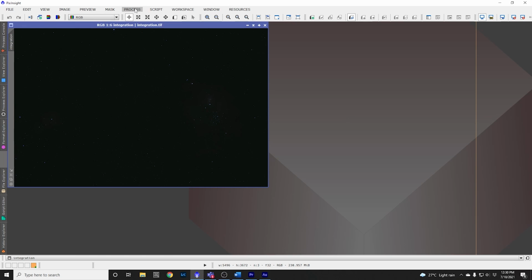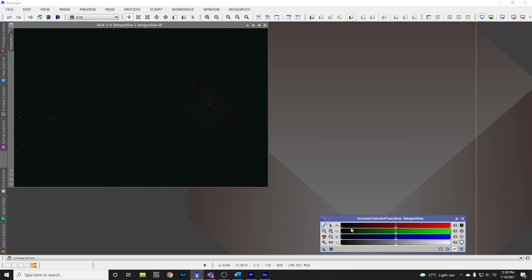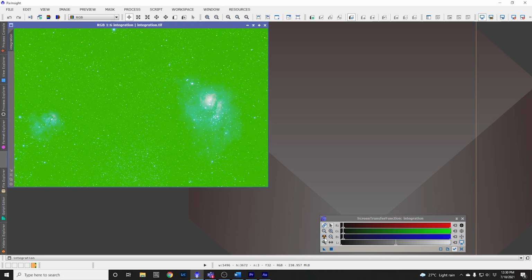All our processes, everything that we're going to do to our images, can be found up here under the Process, All Processes menu. And they're all listed alphabetically. The first process we want is called Screen Transfer Function, and this is what it looks like. I apply it by using the radiation symbol here, which you'll see is called Auto Stretch. All it does, it's one job, is to stretch the image in memory so that I can see what it looks like at any particular stage. It doesn't permanently apply that though. So if I save this image right now, even though it looks stretched, and then reopened it, it would just look black again with a few stars.